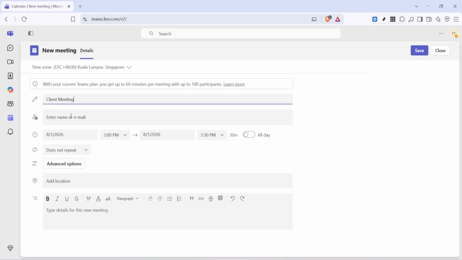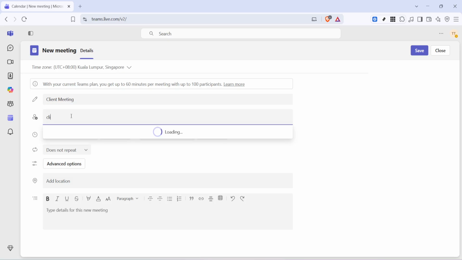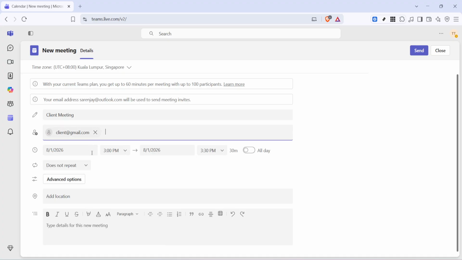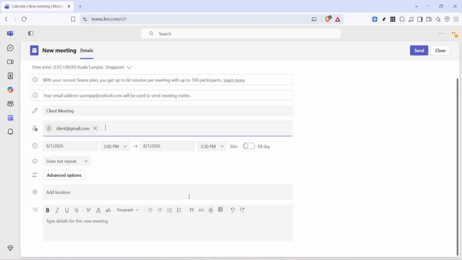Type the client's email address into the attendee field. For this example, I'm using client@gmail.com. Then click it when it appears in the dropdown to add them to the meeting. Once you've set your meeting time, click the Send button to create the meeting and send the invite.